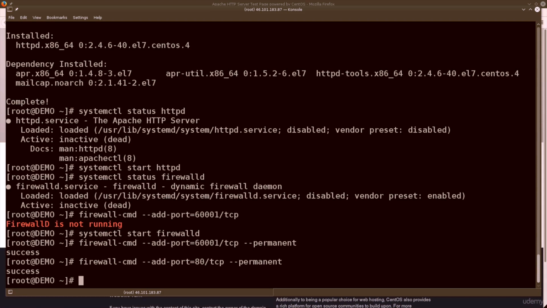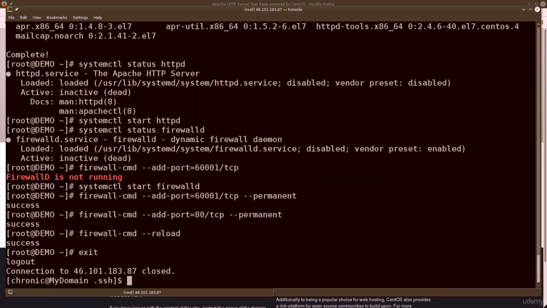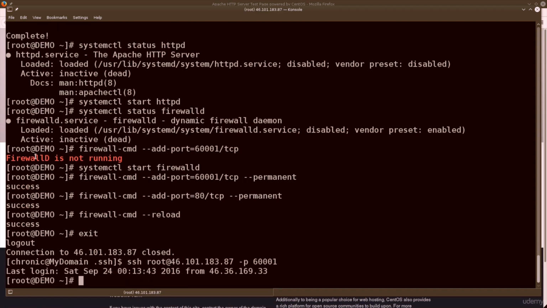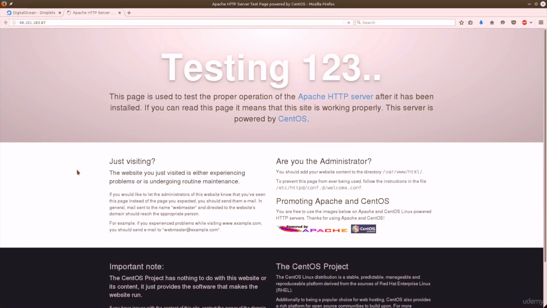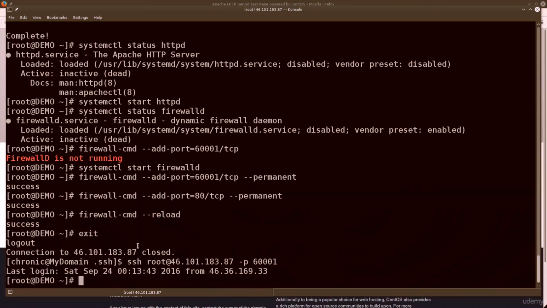And then I need to type in firewall-cmd --reload. Let's go ahead and exit and see if we can actually log back in. Yes, we can log back in, no problems. Can we refresh the site? Yes, we can refresh the site, so everything is working, it's fine and dandy.